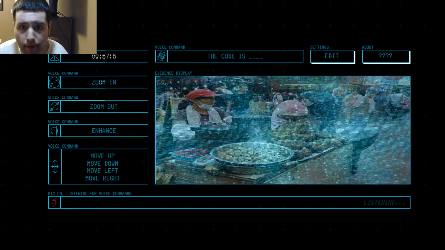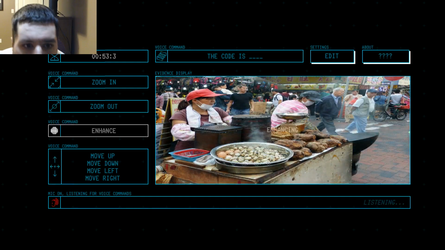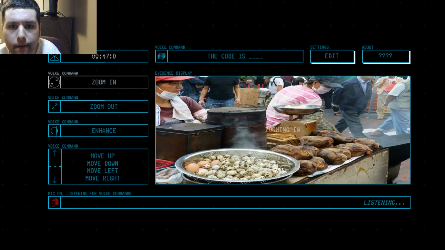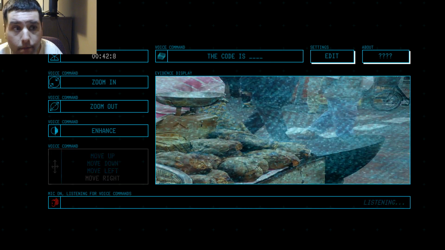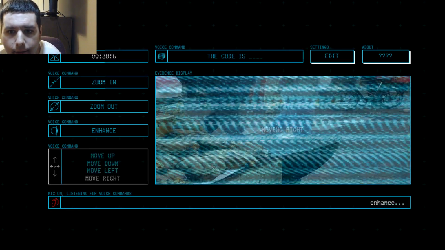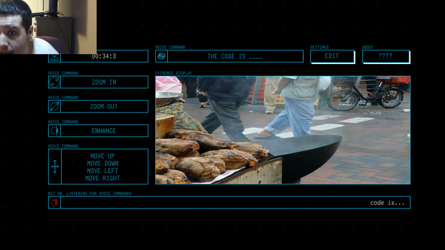So, here's the photo. Enhance. Zoom in. Go right. Go right. Enhance. The code is MLRB.